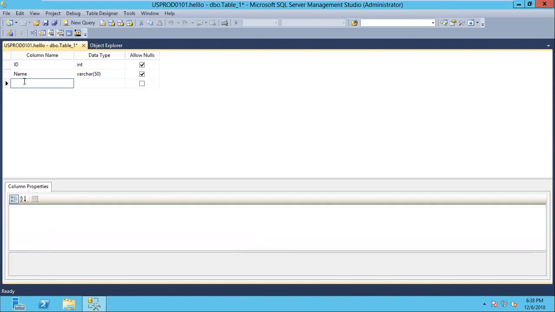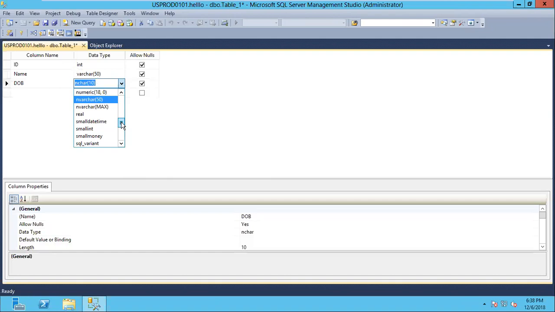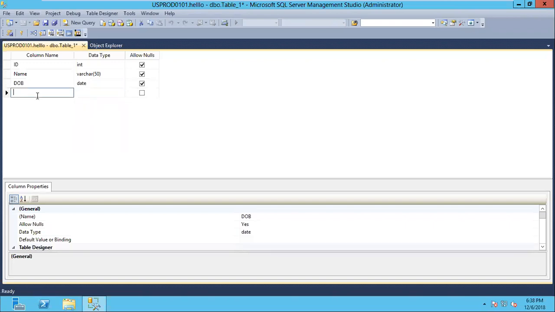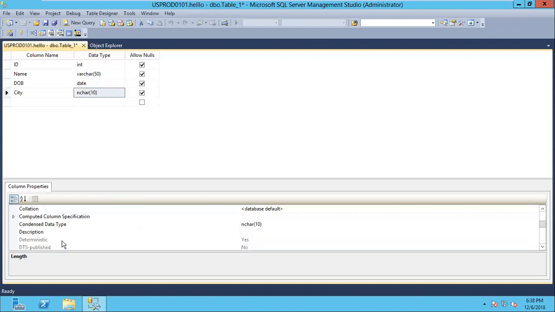Then date of birth, for example, you can use date, smalldatetime. So many types are there. Date and time, only date I want. Okay, now city. This is also varchar. In the data type, length up to 10 it will allow. These things are not required more and more for DBAs. Just you need to know.